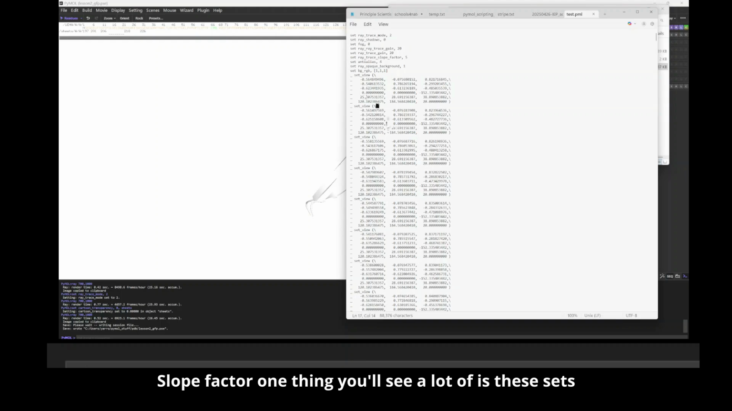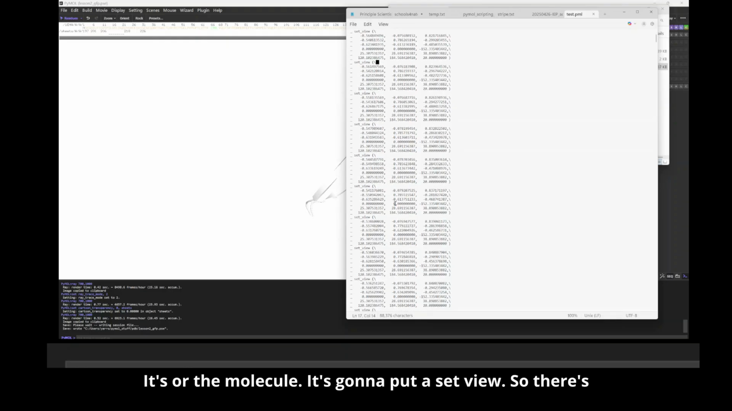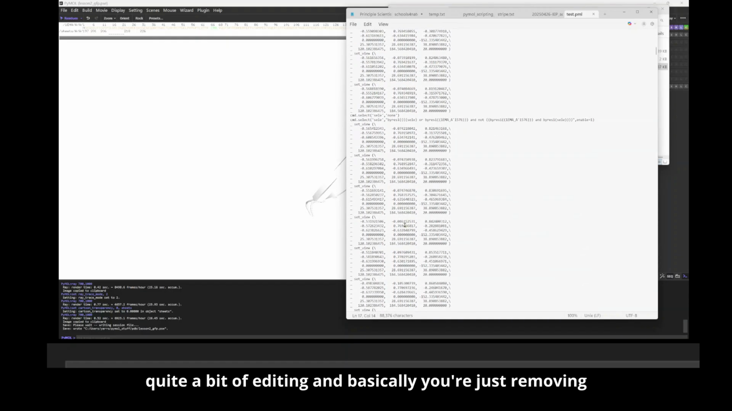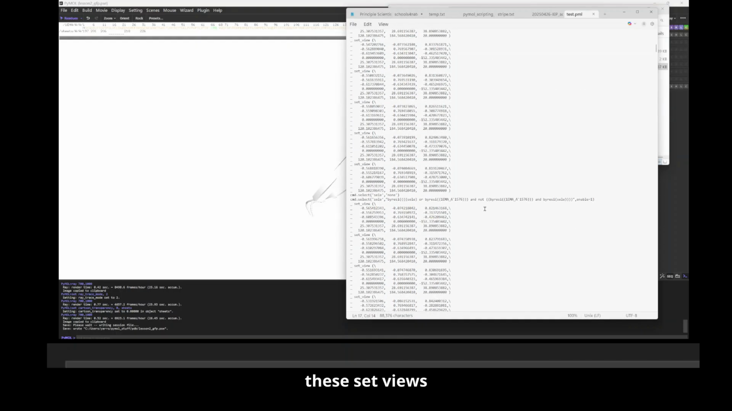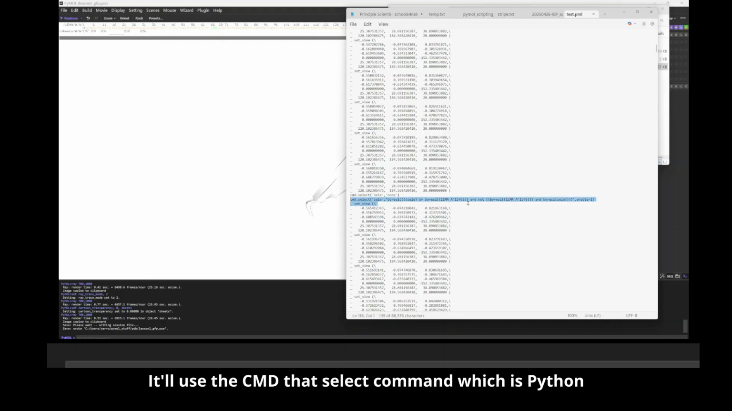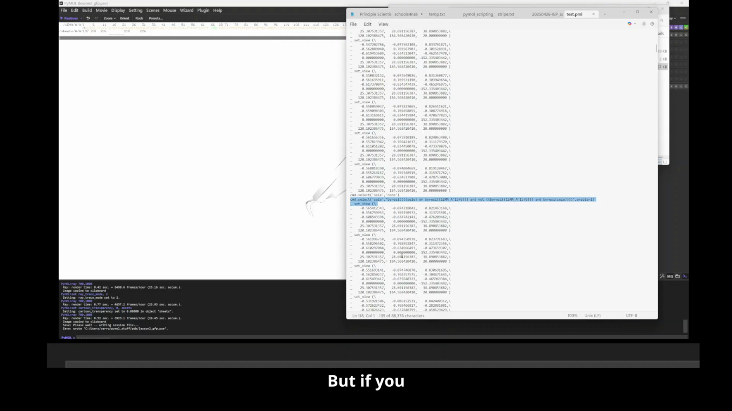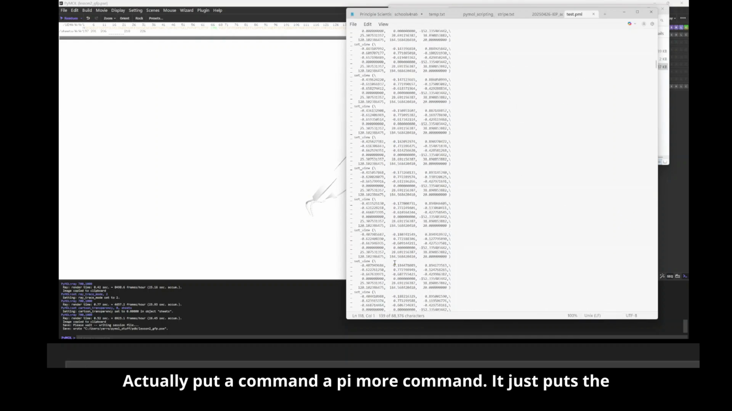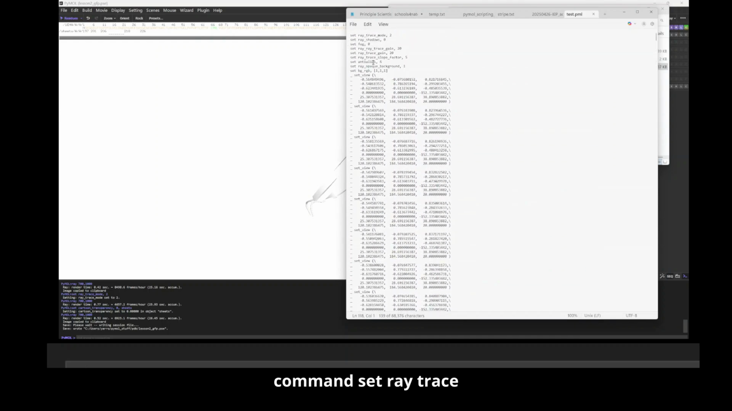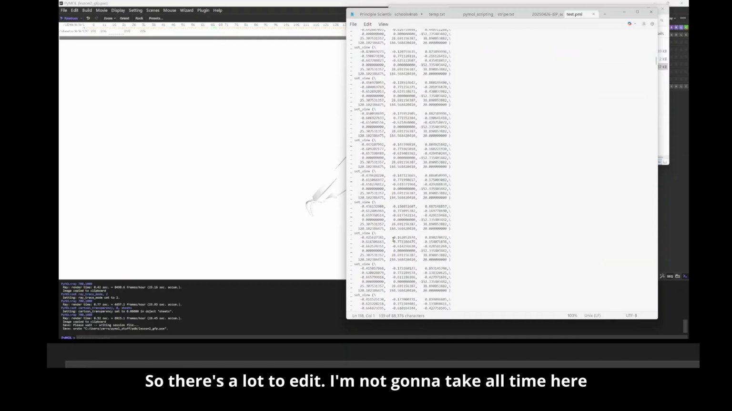One thing you'll see a lot of is these set views. So every time you move the camera or the molecule, it's going to put a set view. So there's quite a bit of editing, and basically you're just removing these set views. And so if you select through the GUI, you'll see it'll use the cmd.select command, which is Python. But if you actually put a PyMOL command, it just puts the command set ray trace. So there's a lot to edit.